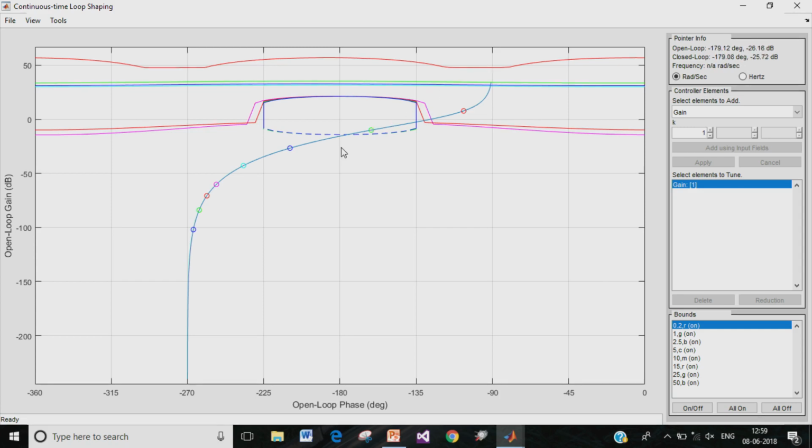So when the controller C is equal to 1, we note that the open loop system is for all practical purposes violating all the bounds. So the red circle, which has to be above the red bound, is actually below the red bound, and therefore the performance specification at 0.2 radian per second is violated.